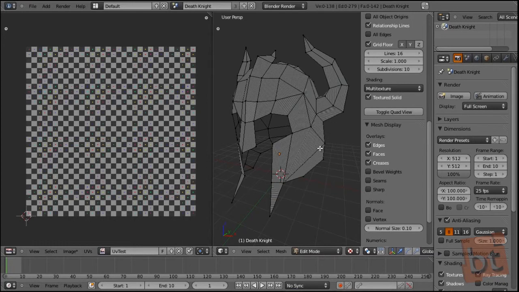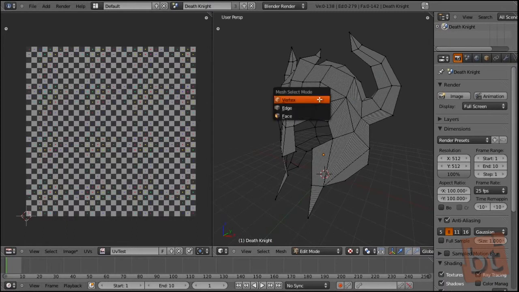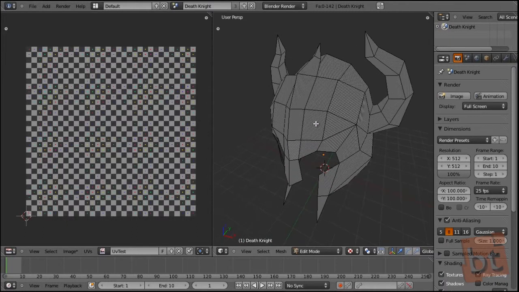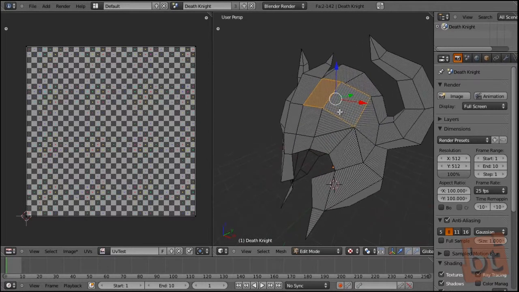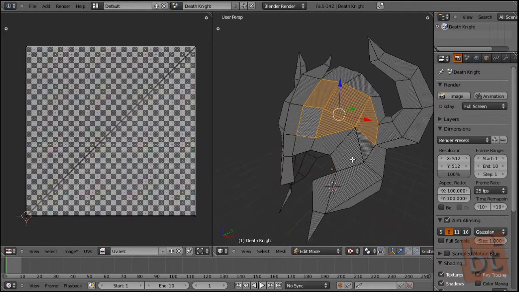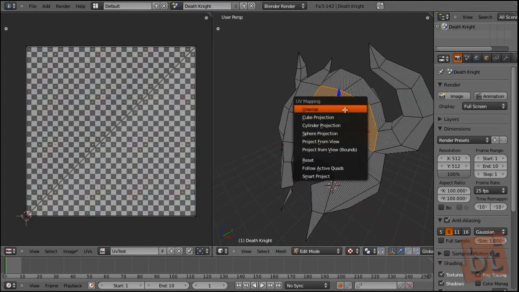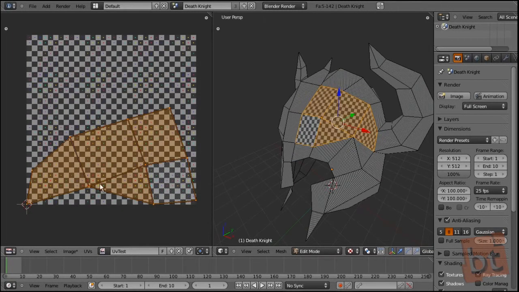Alright. Now let's make this bigger. Let's hide this panel here. And well, let's see how to make unwrappings here. Let's select, for example, these faces. Okay. And let's press U, unwrap. So we get this here.